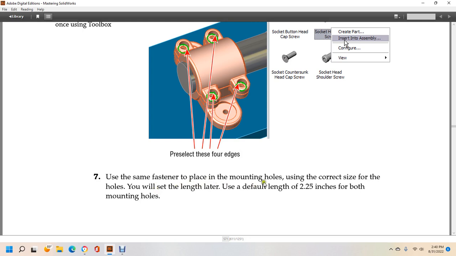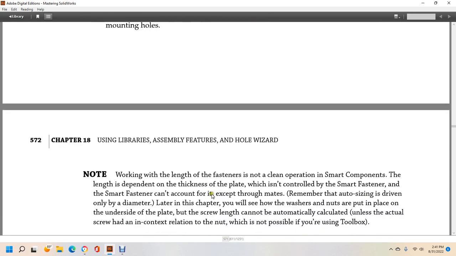Use the same fastener, place the mounting holes, use the correct side of the holes, use the default 2 1/4 inches from the mounting holes. Alright, note, working with the length of the fastener, the smart component clearing operation depends on the thickness of the plate, controlled by the smart fastener. Smart fastener can't be affected except through the mates.